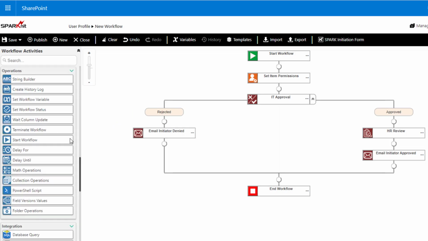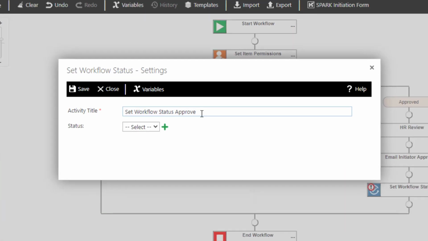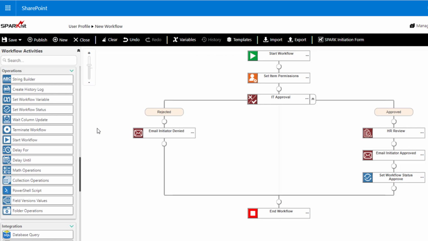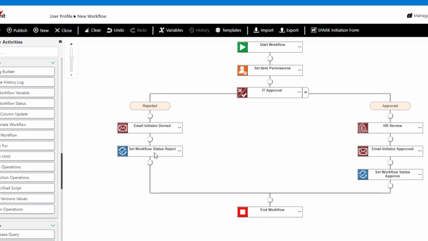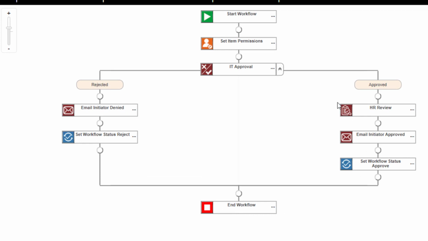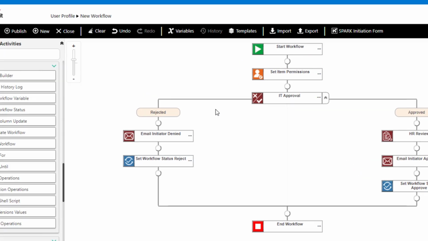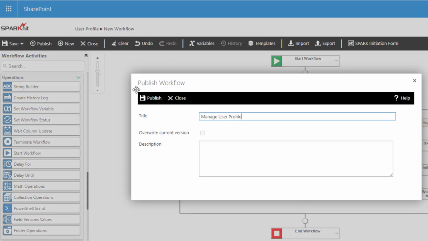If you are interested in how to create a workflow in detail, you can watch the tutorial video listed in the description below. And here we are, we have finished the workflow, so we are going to publish it to be ready to use.